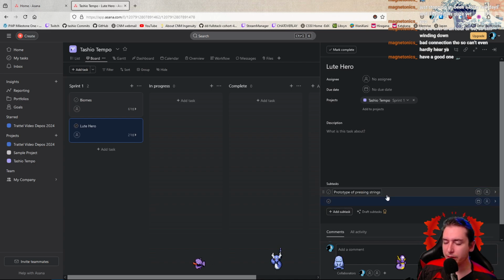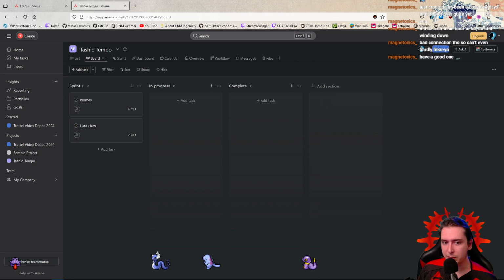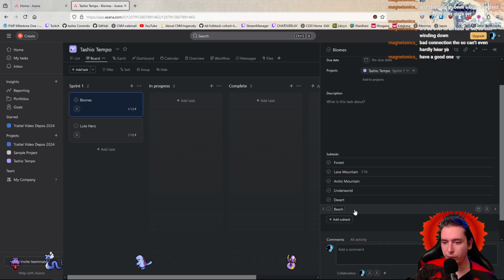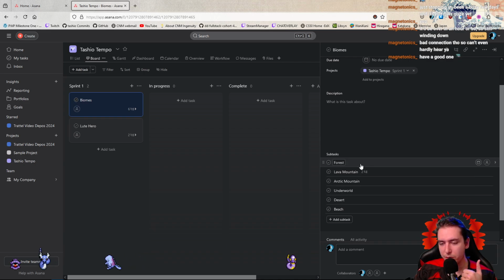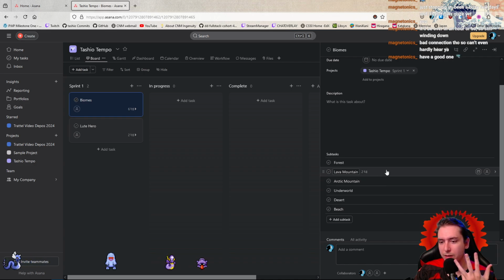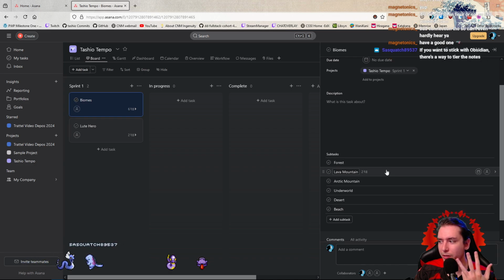Then we'll have to write the music songs for it. So write 4 songs for the biomes, because the last biome doesn't have an unlockable song. So you'll get the song to the forest from the beach. You'll get the song to the desert from the forest. You'll get the song to the mountain from the desert. You'll get the song for the lava mountain from the Arctic. And then you'll get the underworld song from the lava mountain.